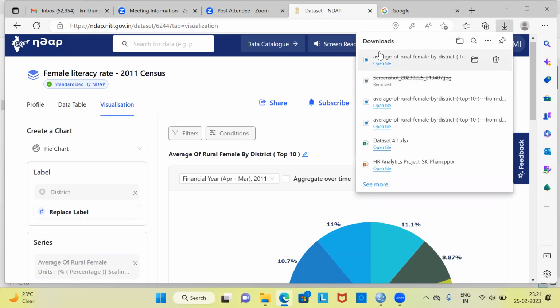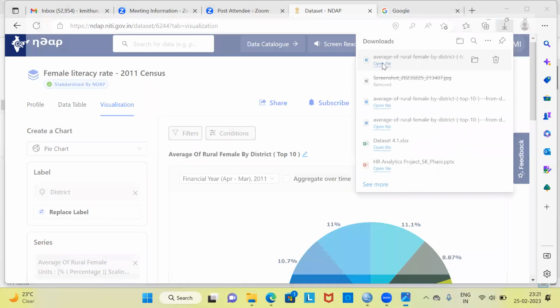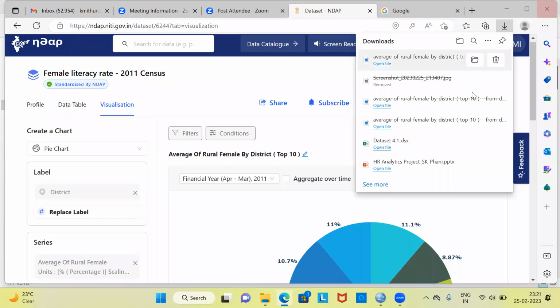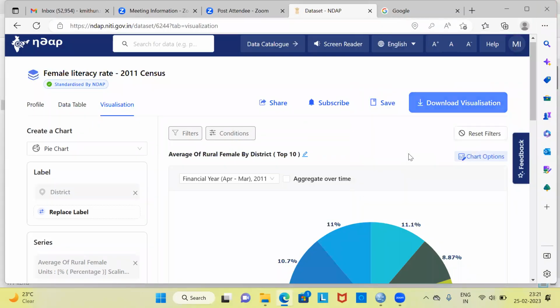Right at the top in the download section, you can see here the distribution of the average literacy rate of females broken down by different districts. Let me click on the option open file. You can see here, this is the pie chart which we had created. In case you want to use this in PowerPoint or for your research, you can easily do this. So this is how you can create a simple pie chart, which is one of the first options which I wanted to demonstrate. Let me close this particular button, hit the escape option.